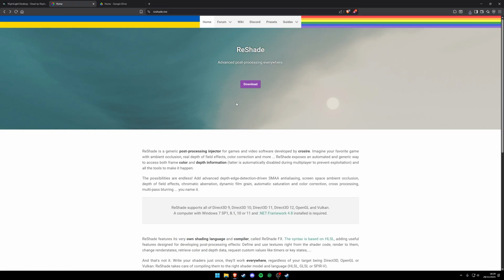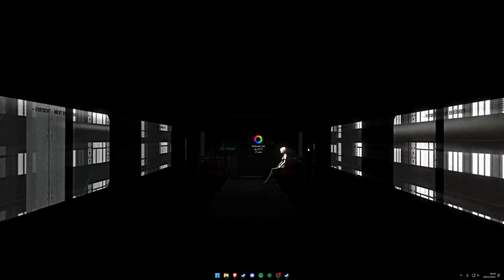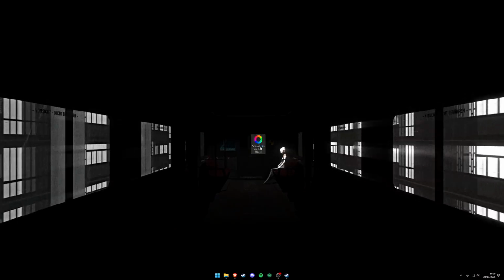It's going to take you to ReShade's website. Just click the download option here, and it's going to take you to the most recent version of ReShade. So right now it's 6.6.2, so go ahead and click that, and it will download onto your computer. And once you have ReShade downloaded, similarly to Nightlight, just go ahead and double click the installer.